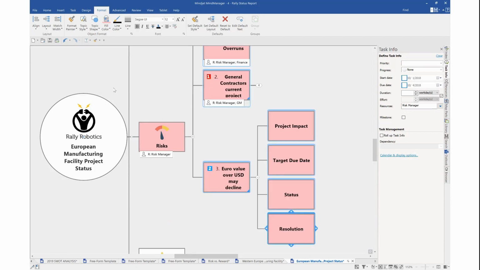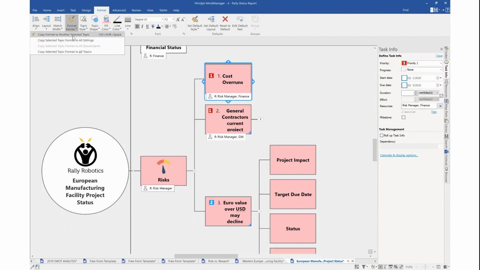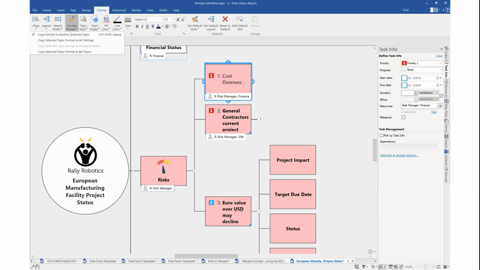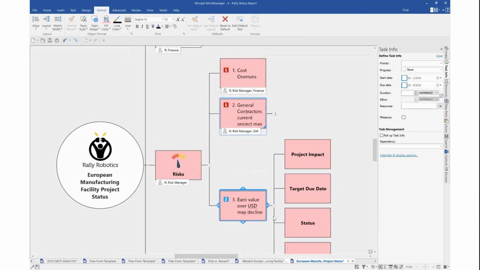In this case, I'll take a look. What does it look like if I make all of the descendants look this way? I kind of like it, but what if I made this left justified again? And now I can format paint that to all the siblings so that everything here looks the same. And actually, I might want to unbold this. And then I'll apply that again to all of its siblings. And there I have the look and feel that I want.